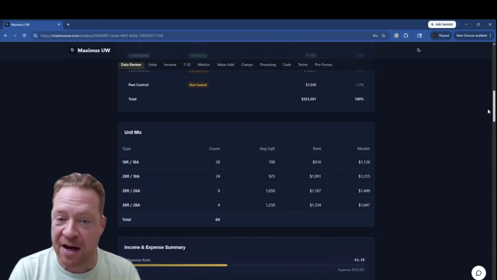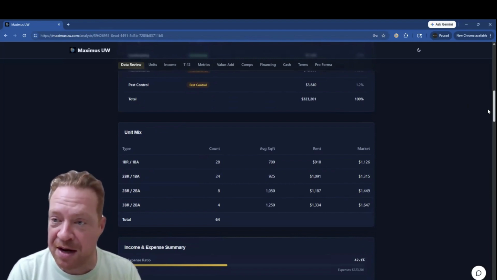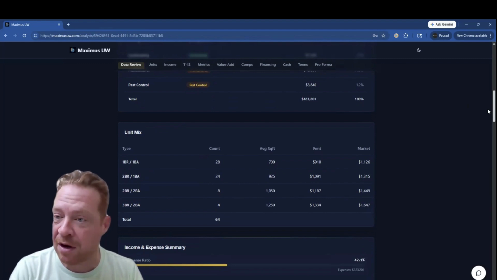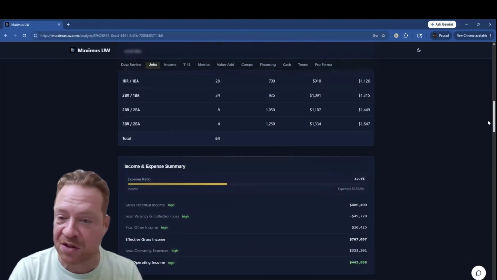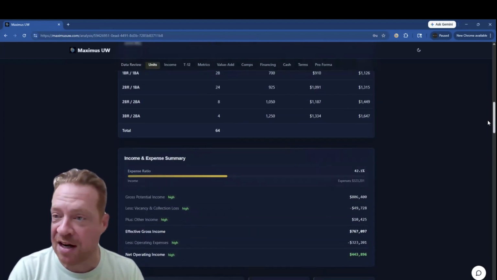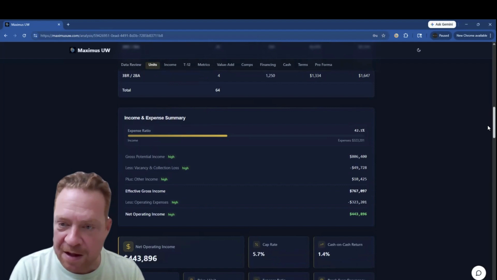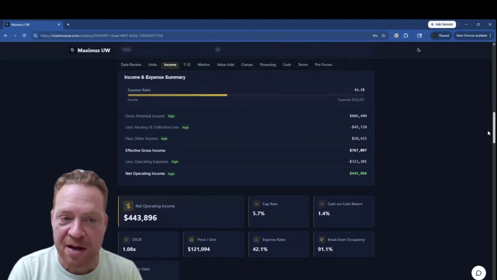Again, I'm going to give you a high level, guys. I'm not going to get into too much detail right now. A video like that will be coming later on, but this is just a high-level tour to show what you're getting, how quick this actually works, and how much time you're going to save underwriting by using Maximus UW. This gives you a high-level income and expense summary.